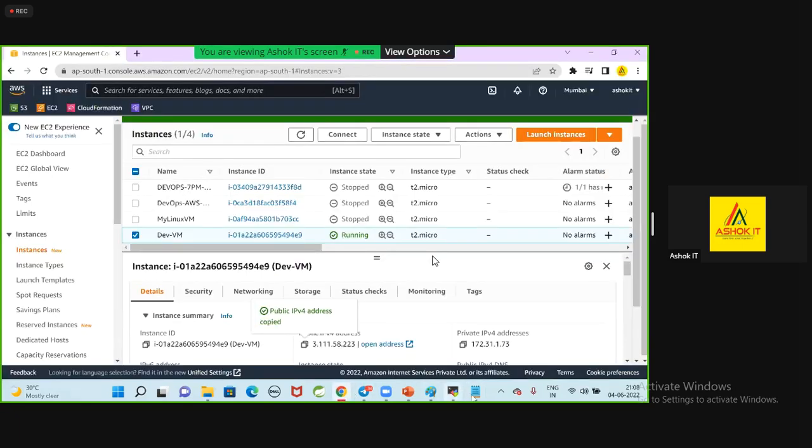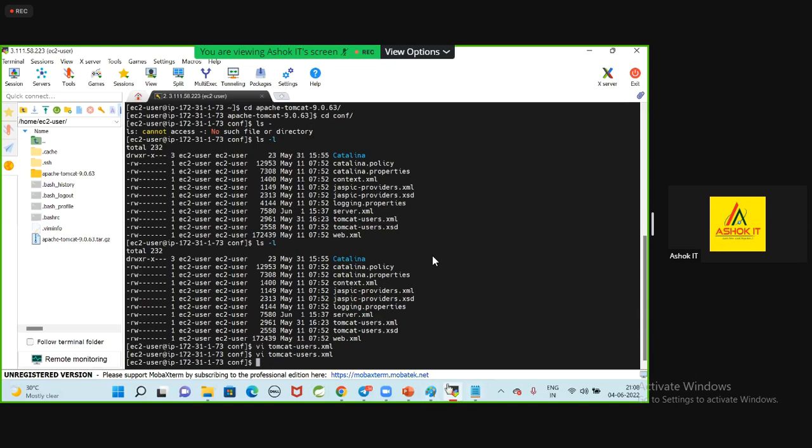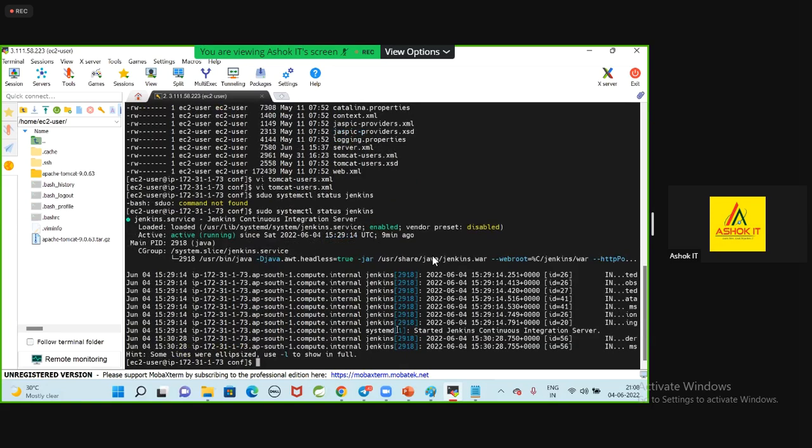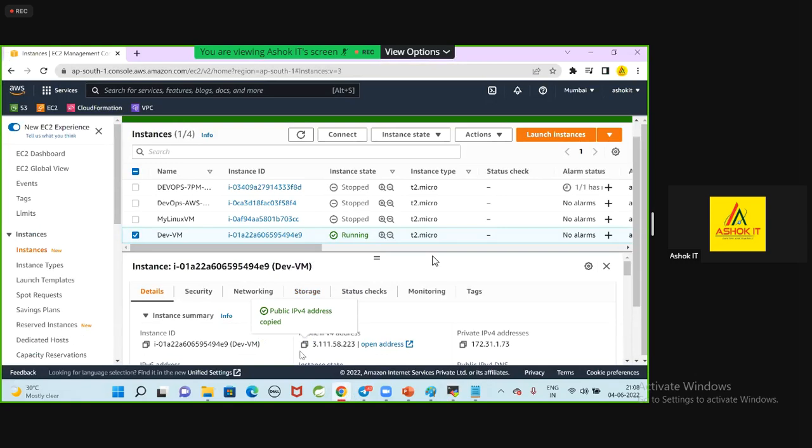Okay, now go to the Jenkins dashboard and install the deploy to container plugin. See here, we have Jenkins. Do you know if Jenkins is running or not? How can we check it? Sudo systemctl status jenkins. Now, can you tell me the status of Jenkins in my EC2? Jenkins is active or inactive? It is active.